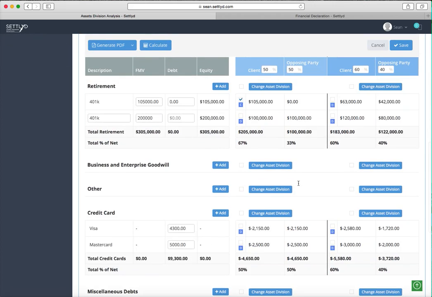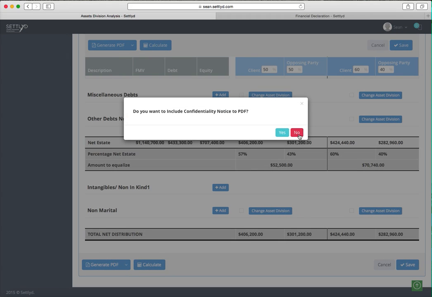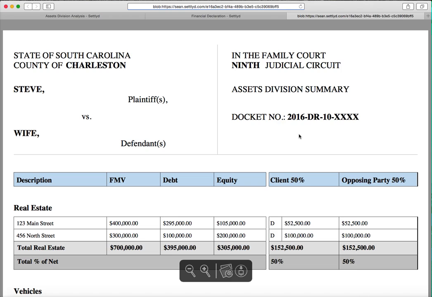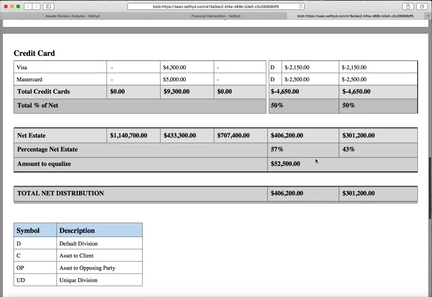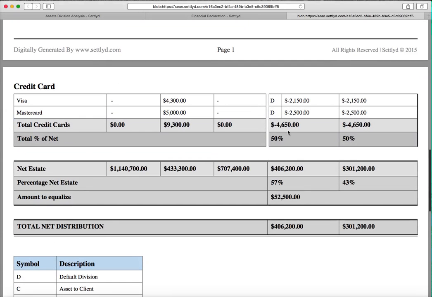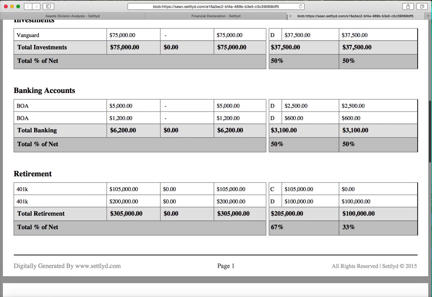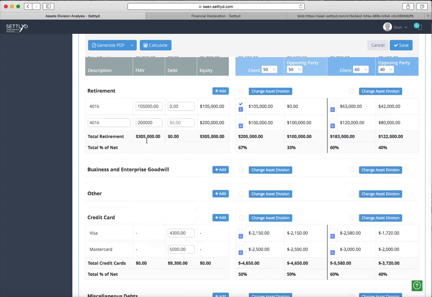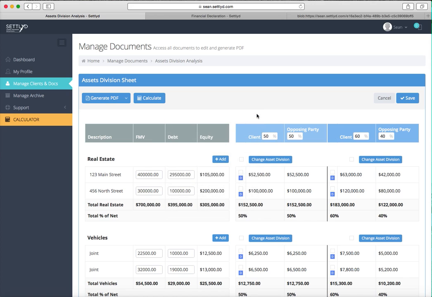When you're done, after everything is finished, you generate a PDF. You can generate both sides, the 50-50 and the 60-40, or you can just generate a single side only. You can include or not include your confidentiality language. And then you get a PDF that shows all of the division breakdown. It has a key at the bottom to show any of the D's, and for instance, in this case, the client division that we did there. While you're working on this or any component of Settlyd, if you need a calculator, you can simply press here and a calculator will appear that you can move around the screen.